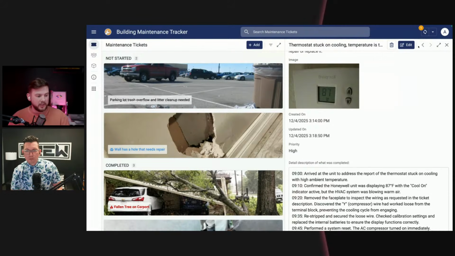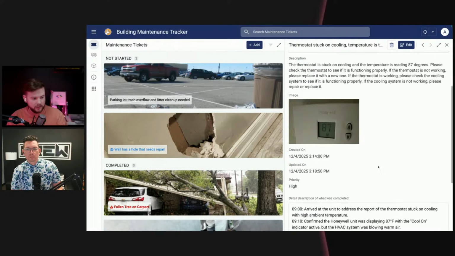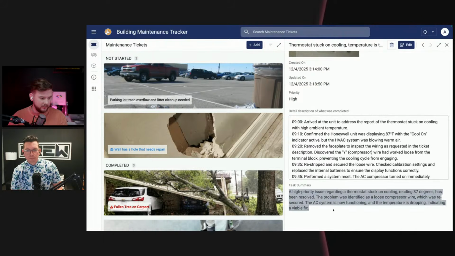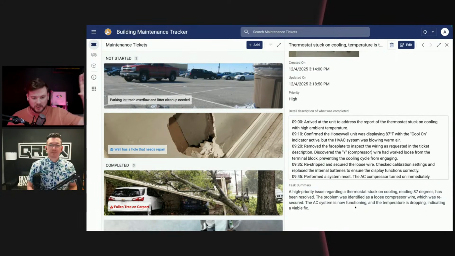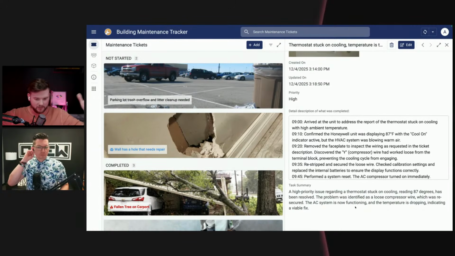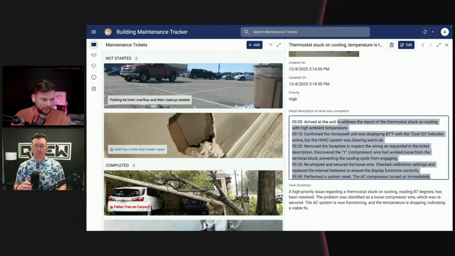And what this is doing is it's passing this information to Gemini, as well as all the other information above. And it's quickly creating this right here. A high priority issue regarding a thermostat stuck on cooling, reading 87 degrees, has been resolved. The problem was identified by a loose capacitor wire and was resecured. So blah, blah, blah. And so it was able to summarize, this was the issue, this is how it was resolved, without it being all of this stuff right here.